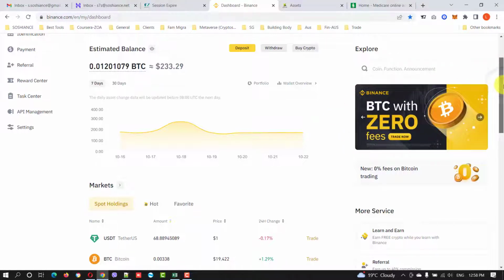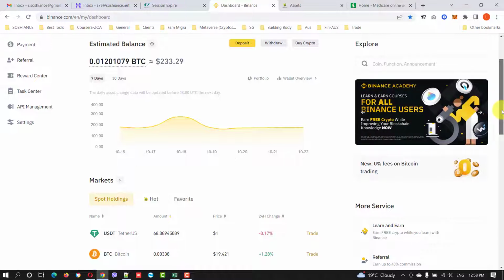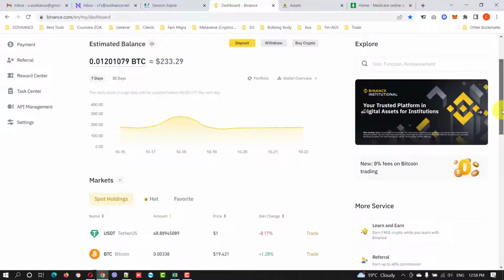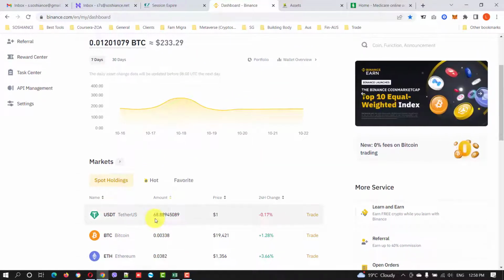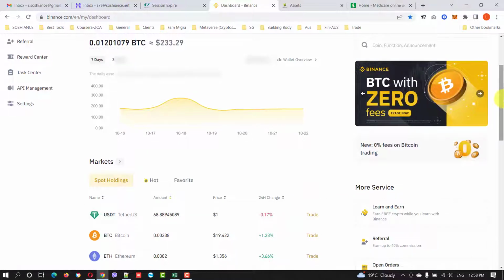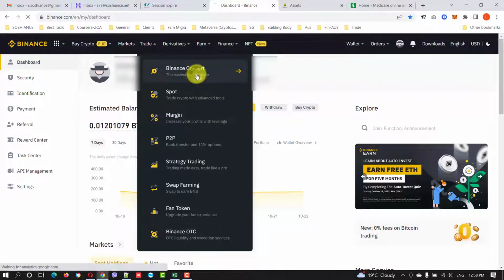Of course you need to convert the coin that you want to withdraw to the currency that you want to withdraw. I'm in Australia, so I'm going to convert it to Australian dollar. If you're in the US, you need to convert to USD, or any other country. I have around 68 USDT, so I'm going to convert it to Australian dollar. There are many ways. The easy way is that you can go to Binance Convert.